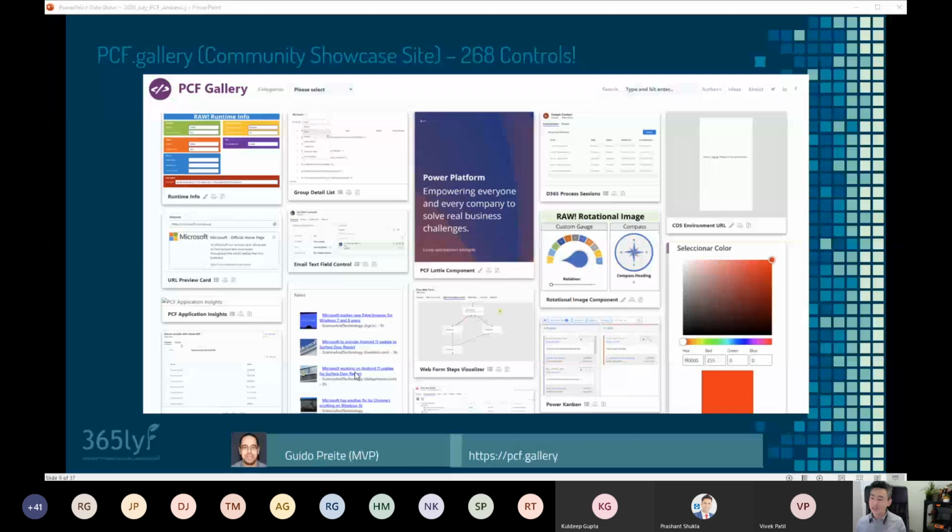It's the PCF Gallery. So if you haven't seen it yet, this is great. Like all of the community has really jumped onto the PCF Gallery and just started contributing all of their cool controls that they've built out, right? So my dear friend Guido Preite is also part of the MVP community. He's built out this gallery, he maintains it, and he's done a fantastic job.